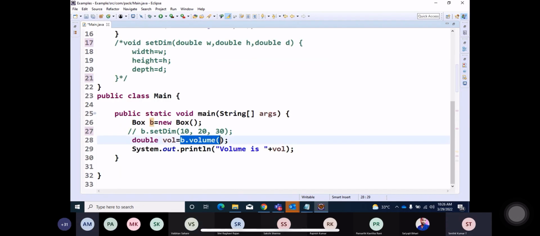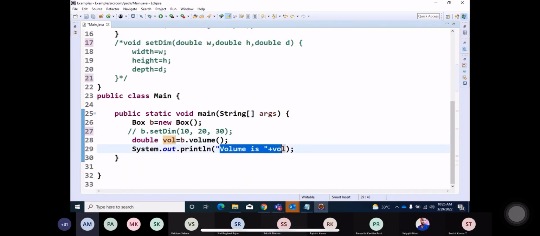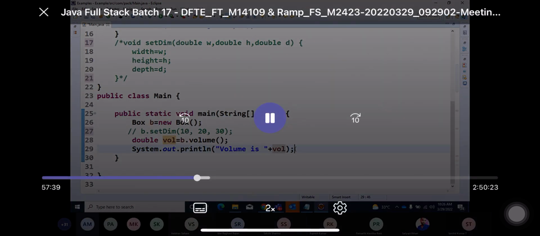So now I'm going to call b dot volume. I'm going to calculate 10 into 10 into 10. So 1000.0 will be stored in the local variable called vol. Now I'm going to create another object.